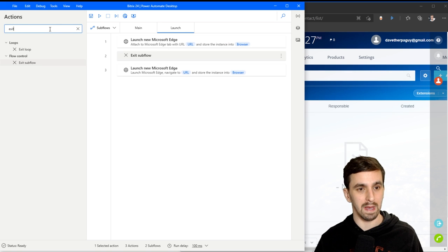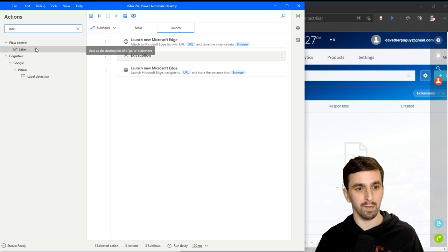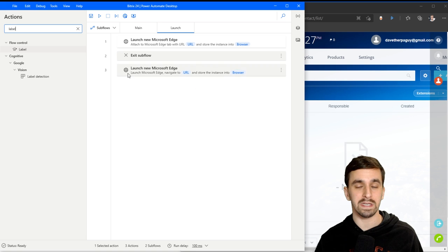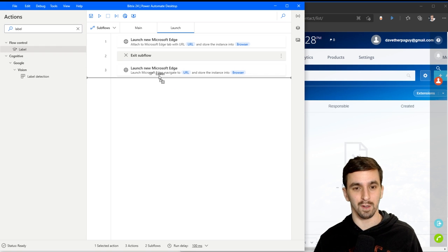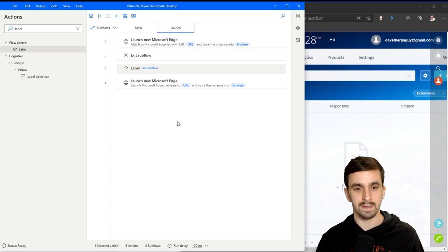I need to create a label first, and then I'll show you. Label. Okay, so a label is not like a control on a web page. This label is like labeling a section or a point in the code that we can go to later. This feels very VB-like because I think VB has a go-to statement. But whatever, it's here. So we're going to use what's available in the tool, and we're going to create a label. And name this launch new, can't put any spaces, save this.